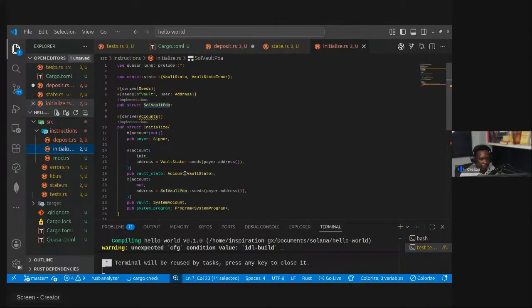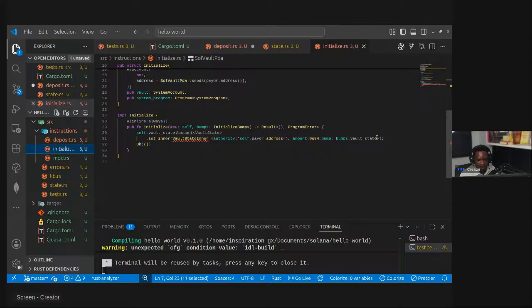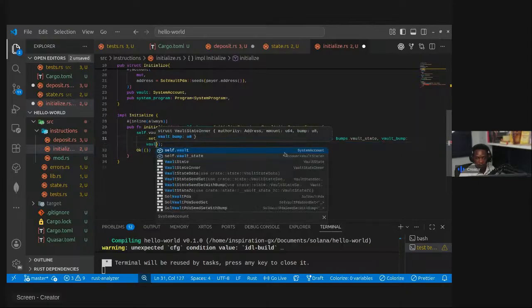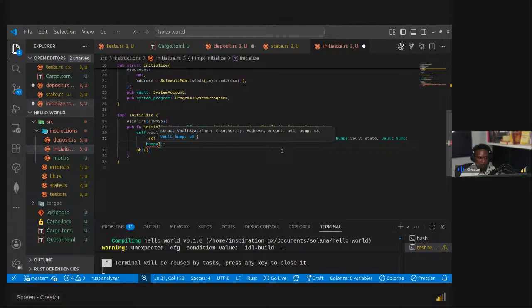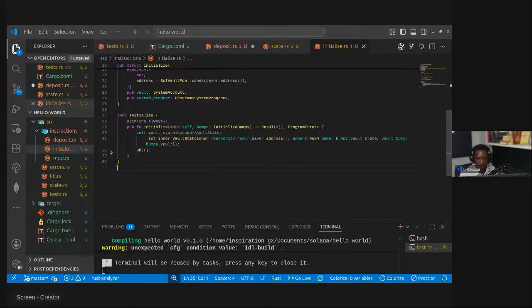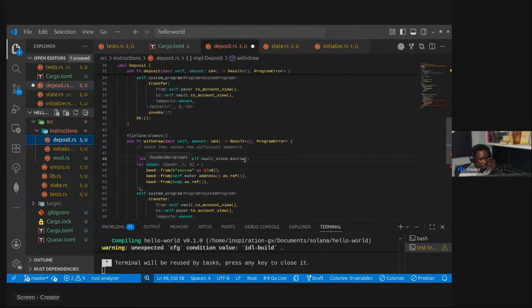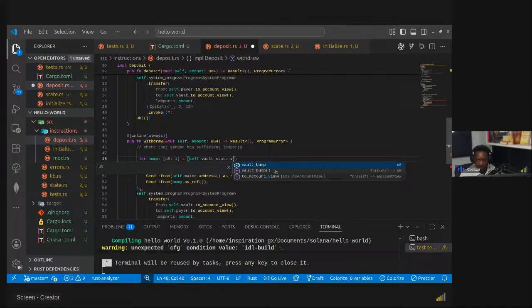So in the initialize, we put in bumps dot vault state. Then vault bump is self dot vault bumps dot vault. Bumps dot vault. Yep, that should fix it. Hopefully, and we are happy now. And in the deposit, we can get our bumps from self dot vault state dot vault bump. Why do I have a function called vault bump? Should just be a U8, a simple U8, bro.